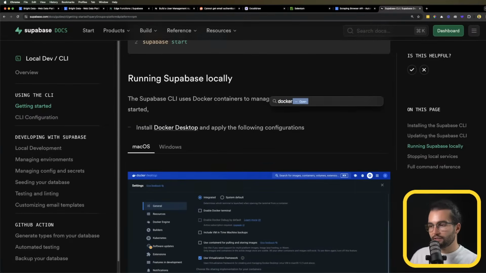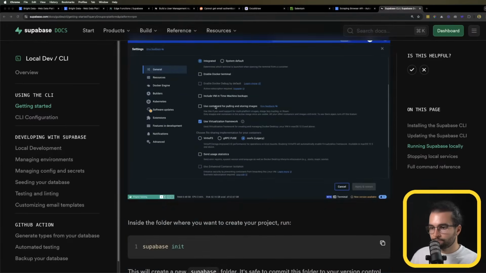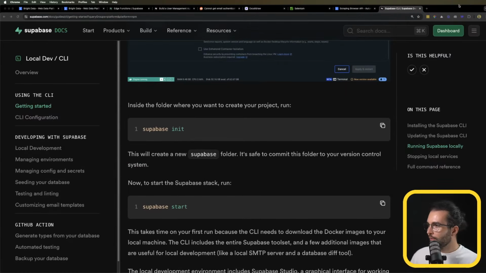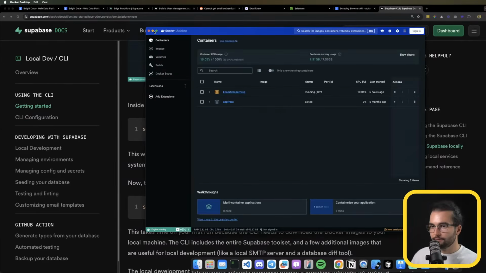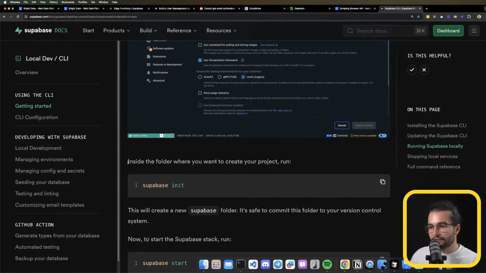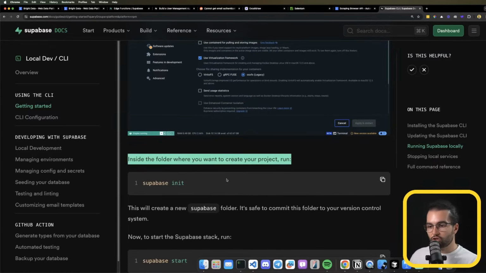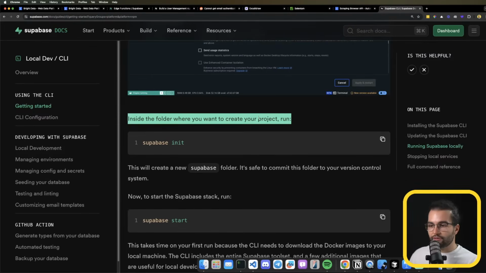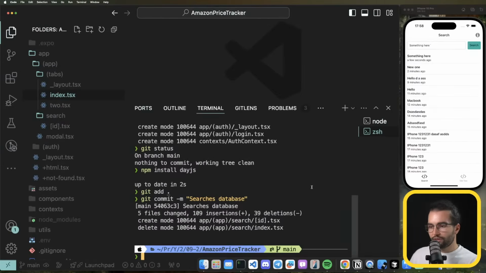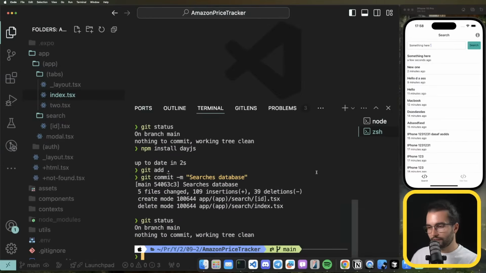I'm going to make sure that Docker Desktop is running in my case. And I think it should be running. If I go to the dashboard, I see it here. Perfect. That means we are ready to initialize our project using supabase init, which will create the supabase folder. Let's go ahead in our application. Make sure that you have your code committed, because if we make some mistakes, we can always go back.